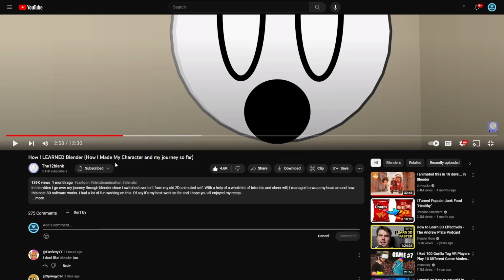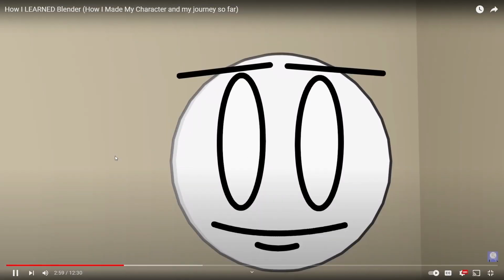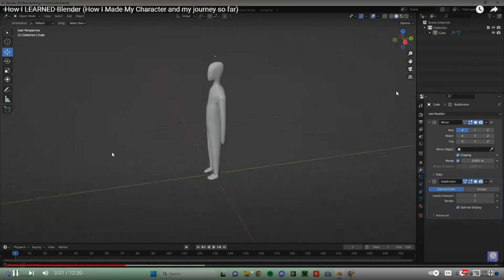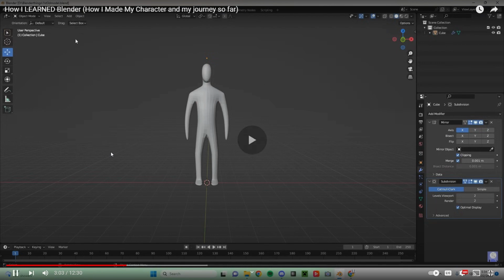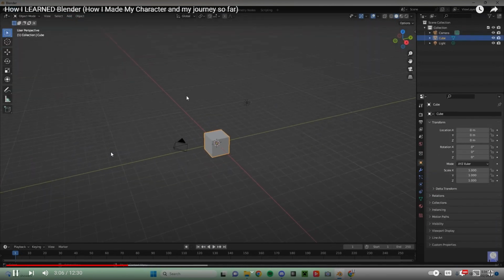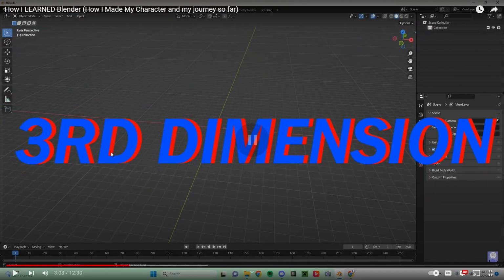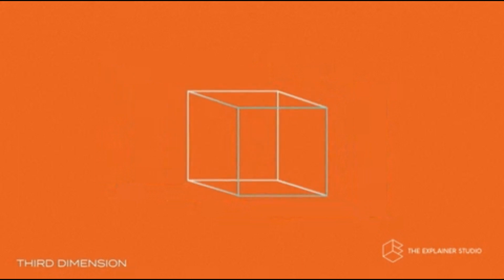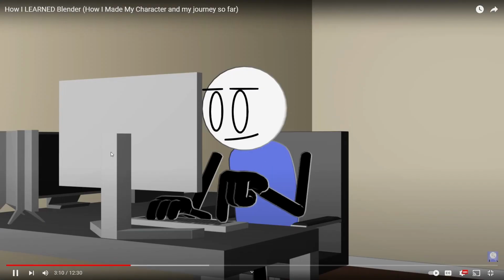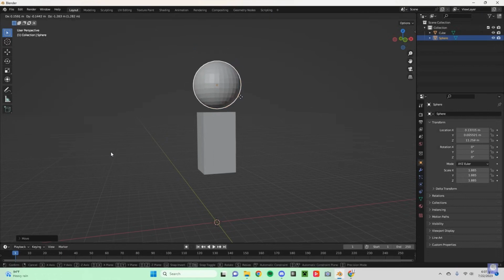So with my newly acquired but limited knowledge about Blender, I jumped straight into translating Blank into the third dimension. And so I sat on my computer for hours testing out different ways of modeling him.